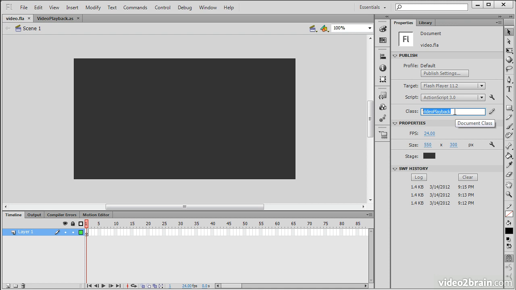And this is the document class for our particular document here. This class has already been defined up here, so we're going to switch over to that right now. Notice before we do that, I actually have nothing on the stage, nothing in the timeline. Everything's going to be delivered through ActionScript.